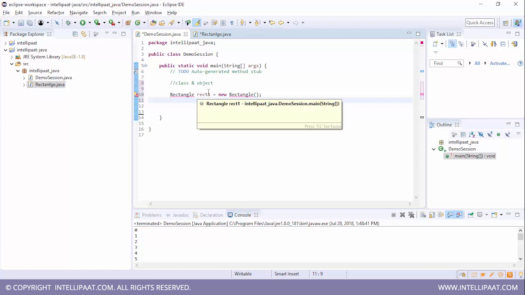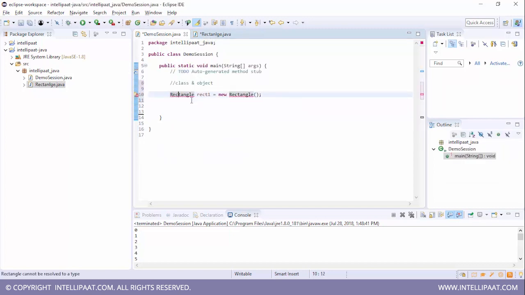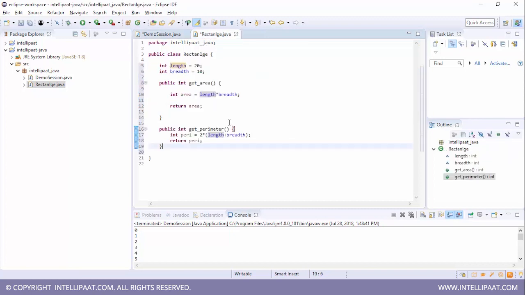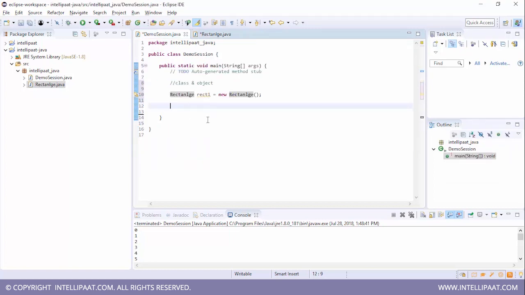Right, so it seems like I've given the name of the class wrong over here. So let me change this to Rectangle, and also do that over here. Right, so we have created the object rect1. Now let's go ahead and call these two functions, which are getArea and getPerimeter, with the help of this object.